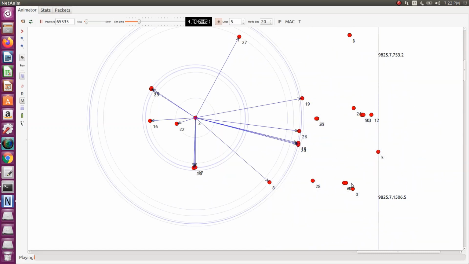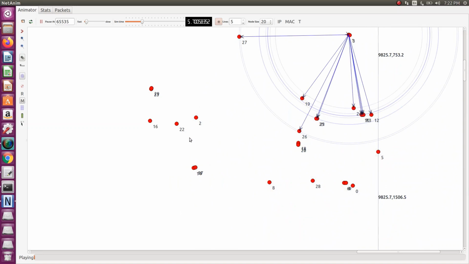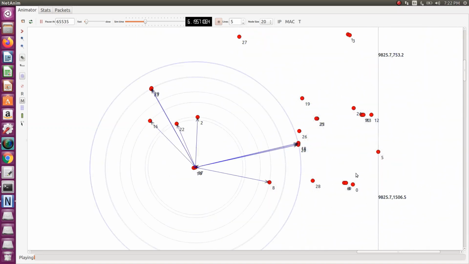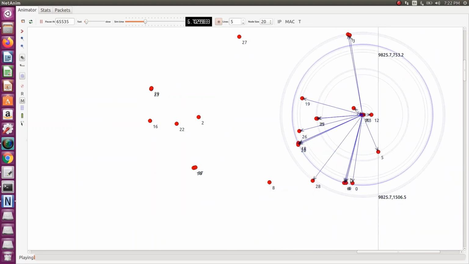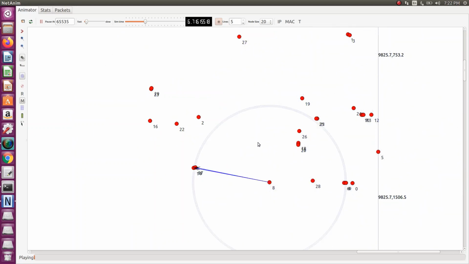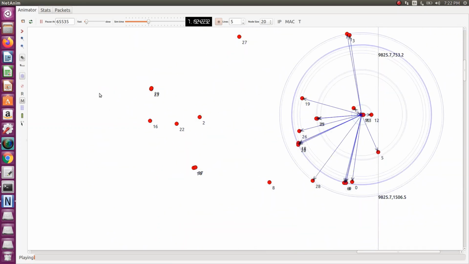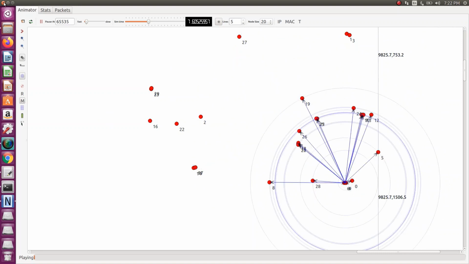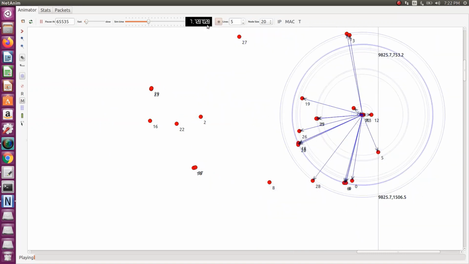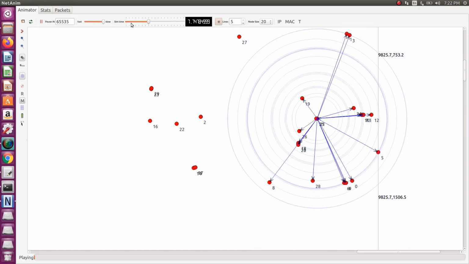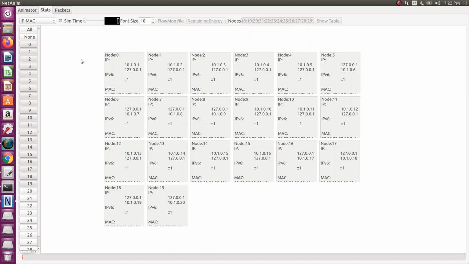So now you can check the node movement. Like that you can check your node movements in various places. Okay. Then next, stop that simulation. Now I want to use a Flowmon file.